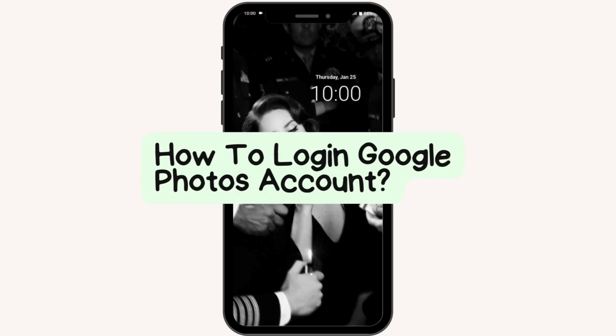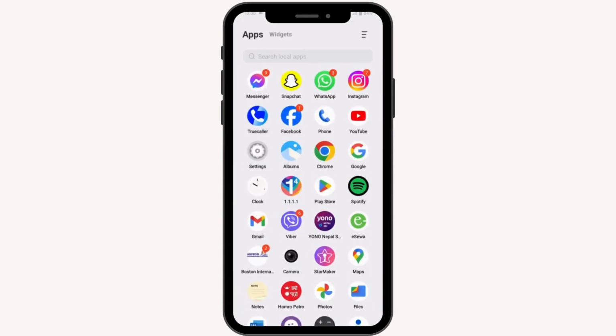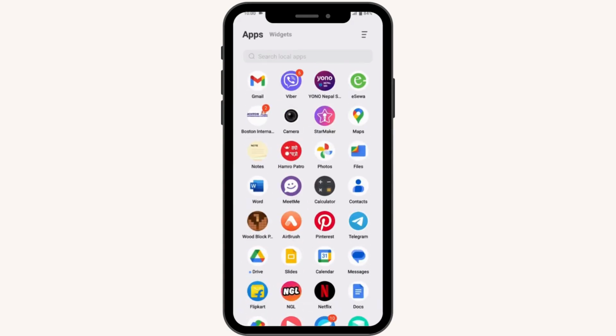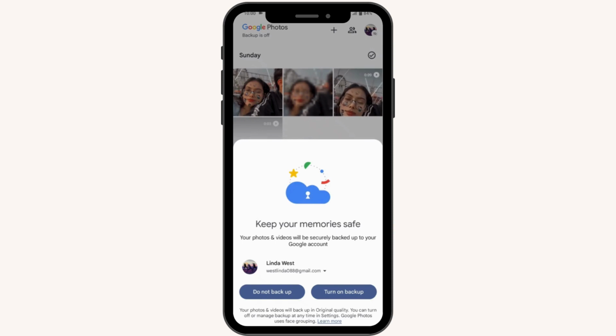How to log in Google Photos account. So if you want to log into your Google Photos account on your mobile, then first you need to open up your Google Photos and then tap on allow.